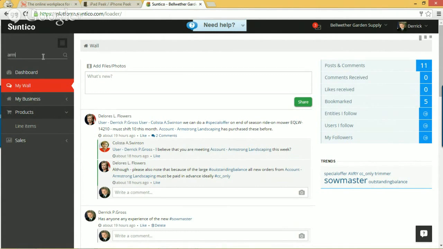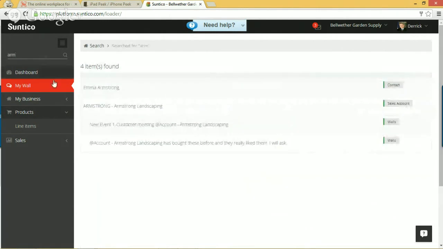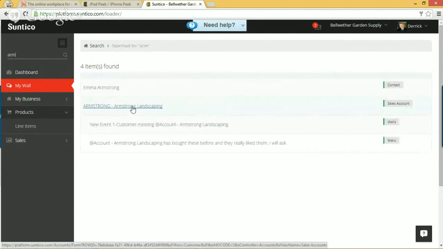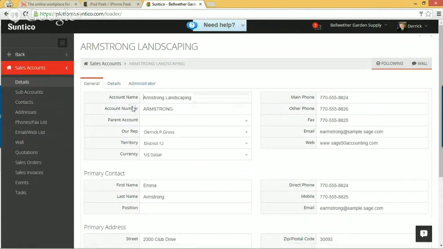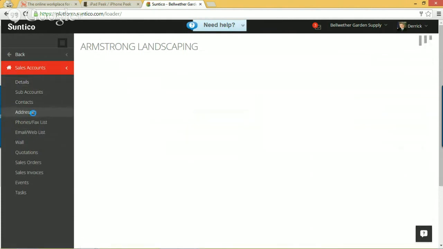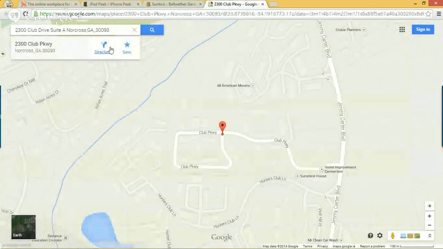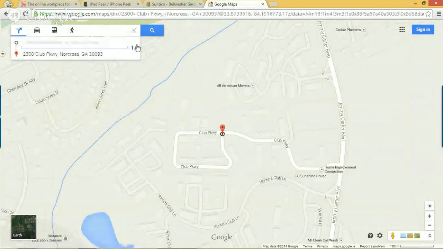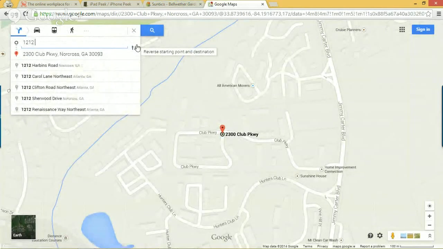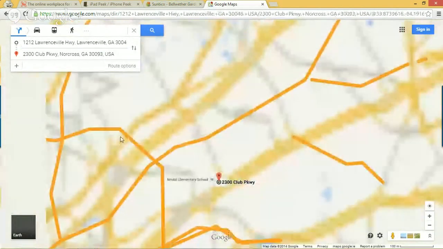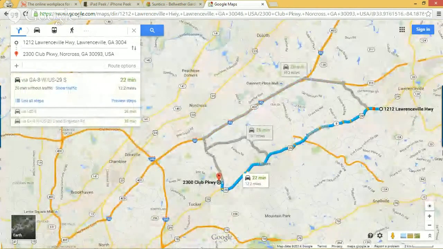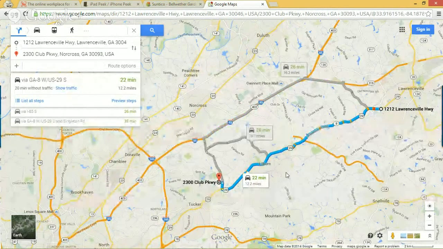One of the first things I want to do, I've never visited this client before. So one of the first things I might want to do is drill down and just actually see where they are. Let's have a look at the address. Where are they on the map? Okay, I'm not quite sure where that is, so let's just check where that is relative to me. I'm at 1212 Lawrenceville Highway. That's me. And okay, a 22-minute drive. Okay, I see where they are there.